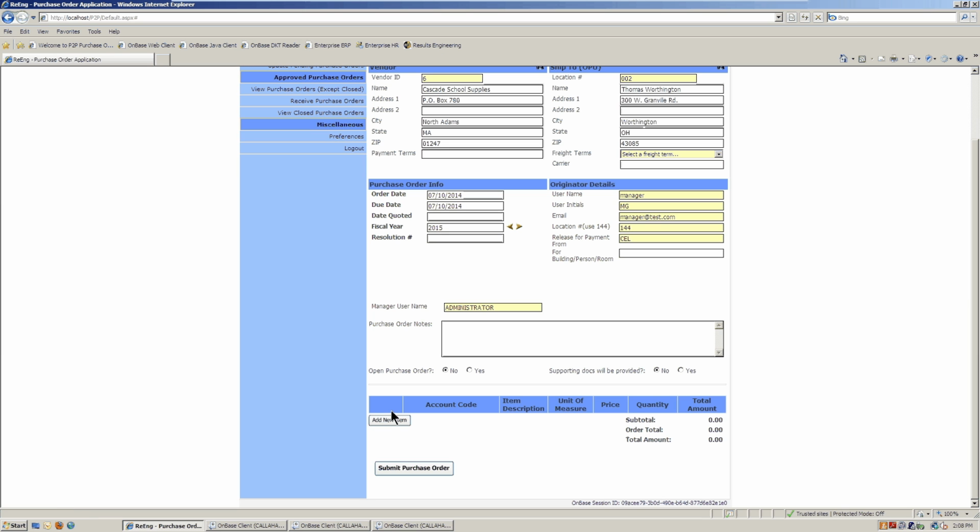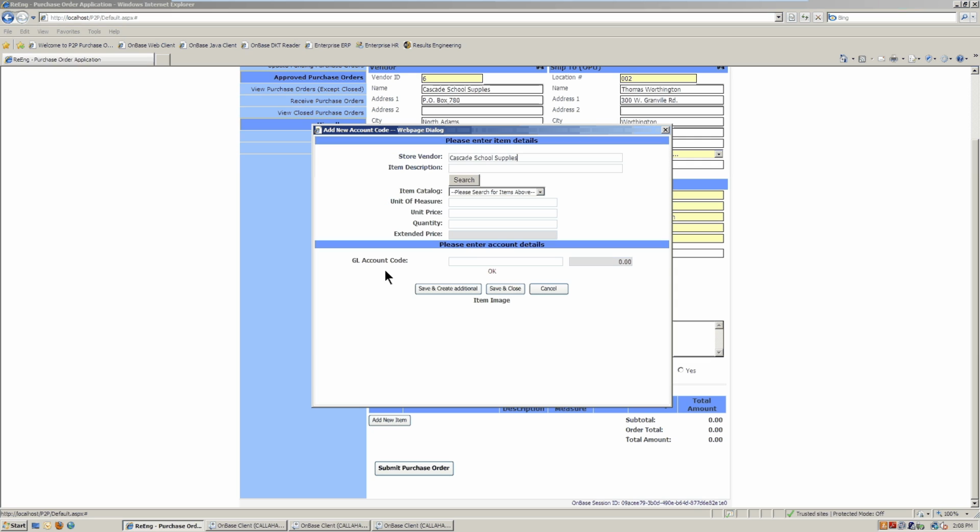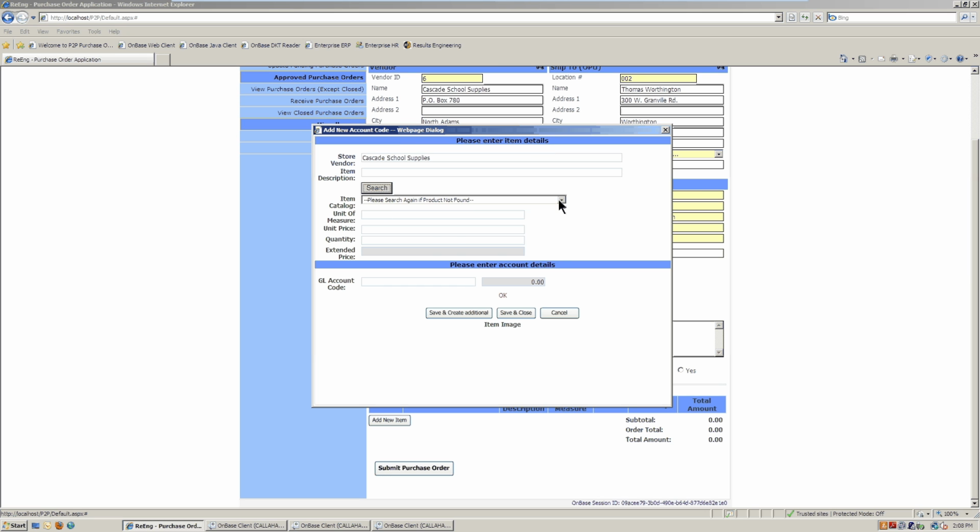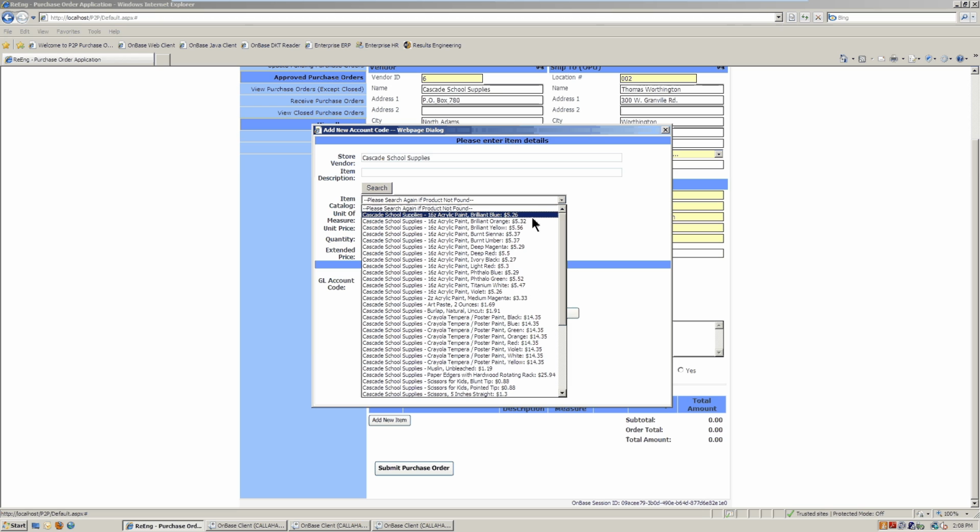So the next thing you need to do is actually go in and create the line items that you need to order from. The system is really intuitive in that it already has pulled in who the vendor is, and it'll allow you to search an item catalog. So any orders that have already been made, or if you have an item catalog from the vendor, we can search on that very easily and hook it in to the Procure to Pay system. So I'm not going to actually enter anything in here. I'm just going to pull up the full catalog from the Cascade School Supplies.